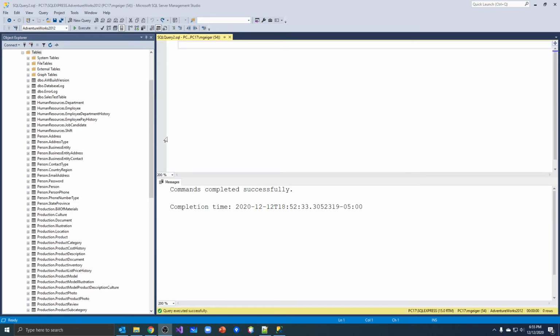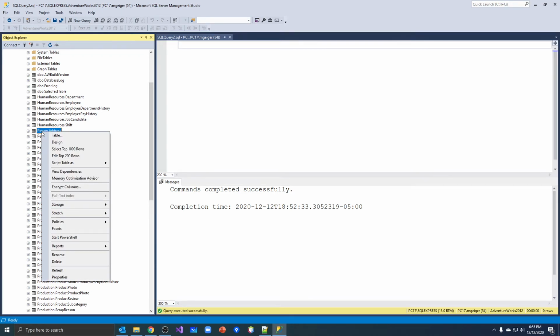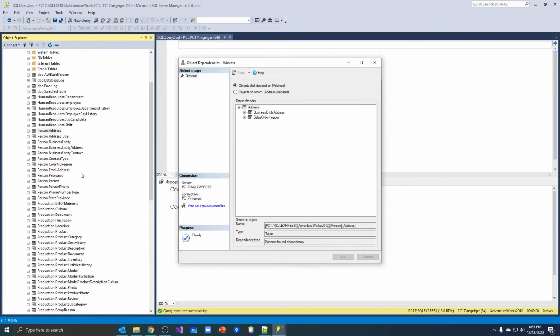And one other thing before I end this video. I've already deleted that table, so I can't use it. So I'm just going to pick a table. I'm going to go over here and right click, and I'm going to come down here. I want to say view dependencies. Okay, so view dependencies. And what does that show? Objects that depend on, so I'm looking at the person.address table. Objects that depend on address. Okay, and we can see that there's some other tables that depend on this table. There's other objects which use this table.